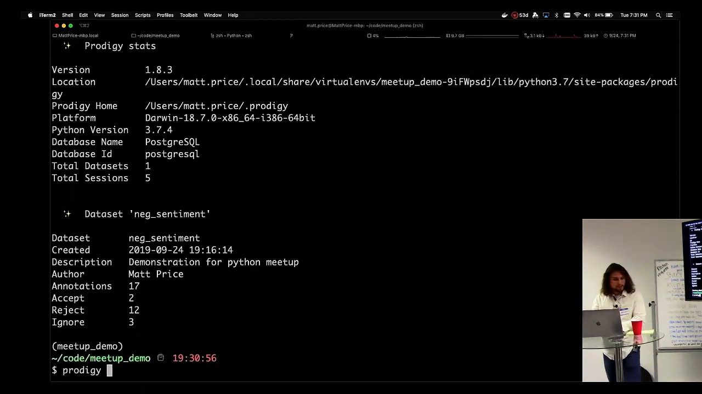So now what we're going to do is actually train our model. This is using an out-of-the-box recipe called batch train. And this is obviously not really going to learn anything because we only have 19 samples, and that's not nearly enough to train a model. But for demonstration purposes, you'll at least see how easy this is.